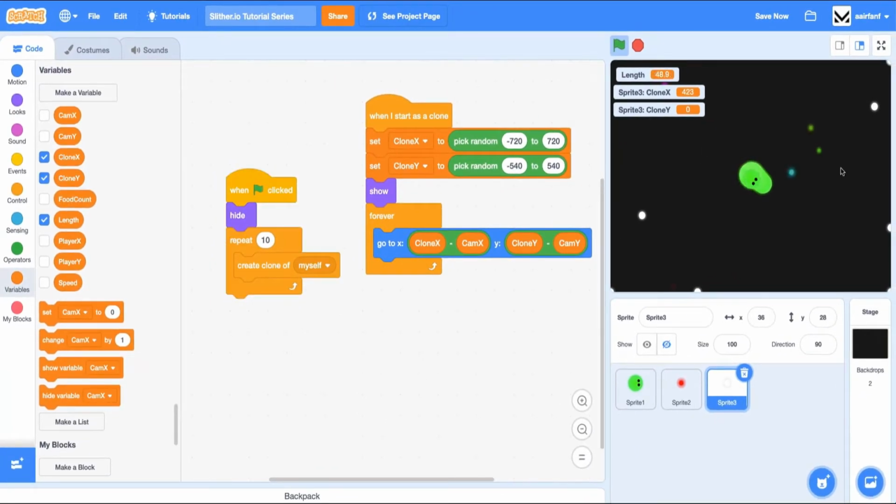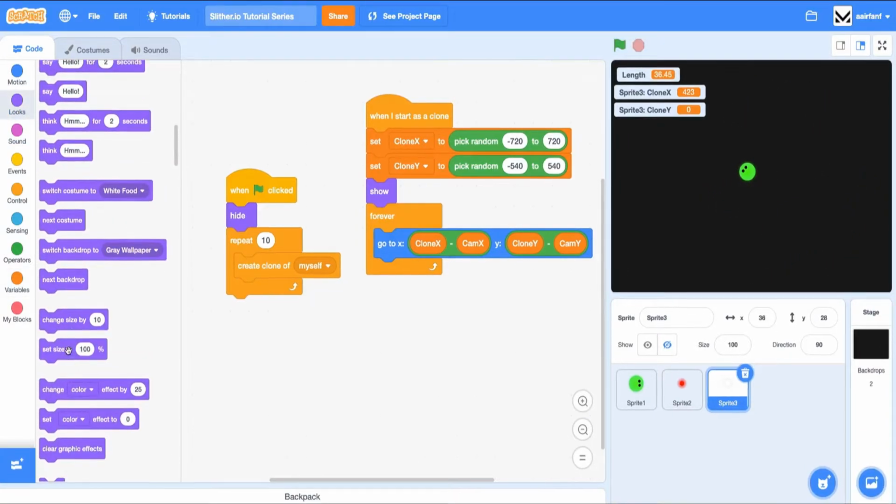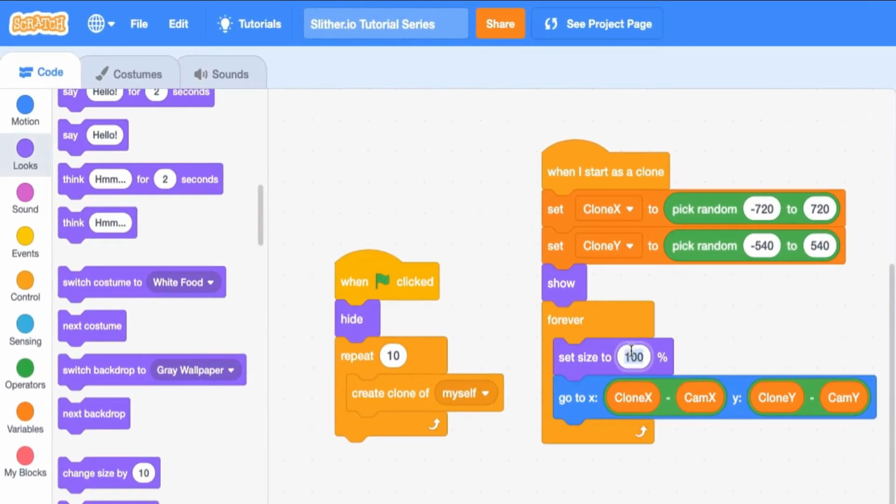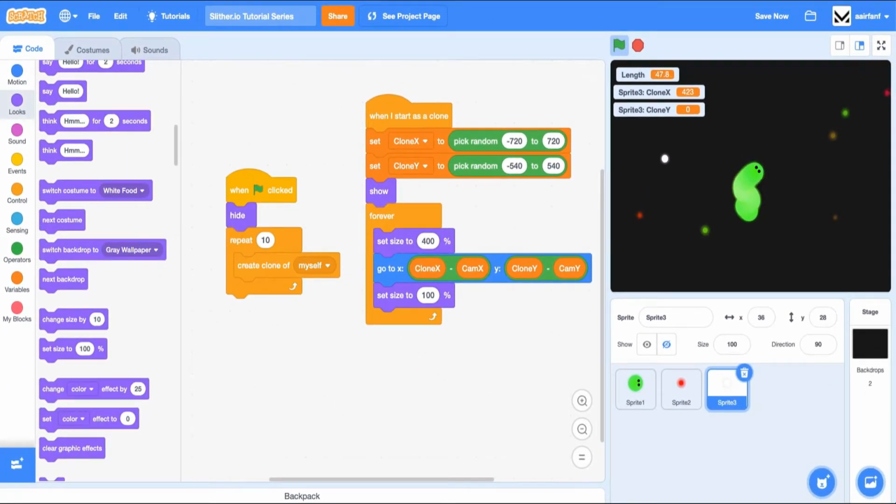Now if we take a look, we have these that are spawned like regular. However, if our floating food, for example, is not in our stage, then it gets cut to the border, like these up here, as you can see. In order to fix that, we can use a little hack that we used last time as well, which is set size to 400 and set size to 100 after you have done the go to. Now the ones that are beyond our stage, our field of view, are hidden.